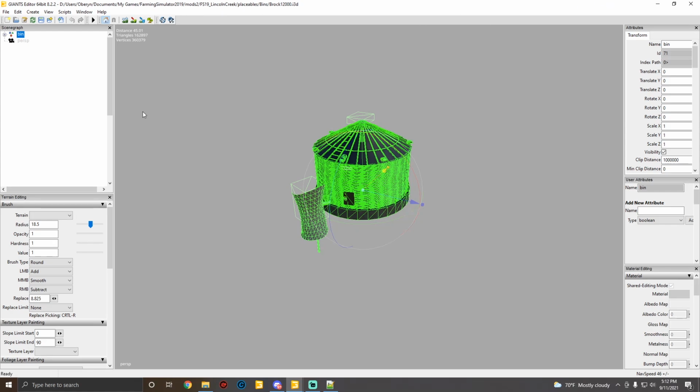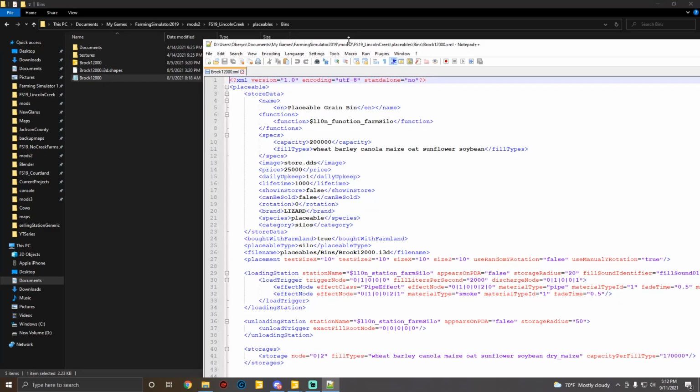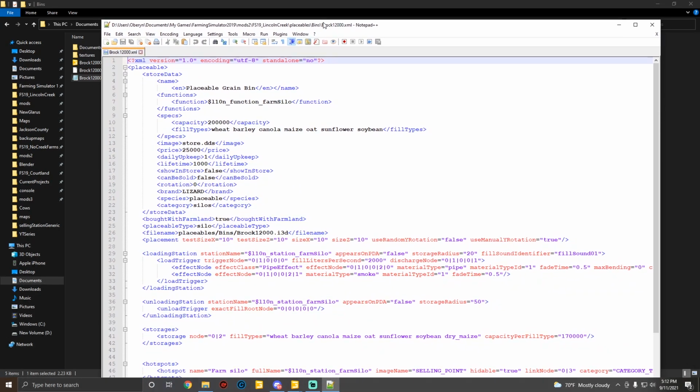Okay, this is the bin, and then you would need the corresponding XML. You can take my XMLs if you want. You can take the bin. You could take any placeable and just take the XML. You don't need the mod desk for the placeable, but you take the XML and the i3D and add it into your map. That's all you would need to do. But I pretty much use the same bins over and over again.